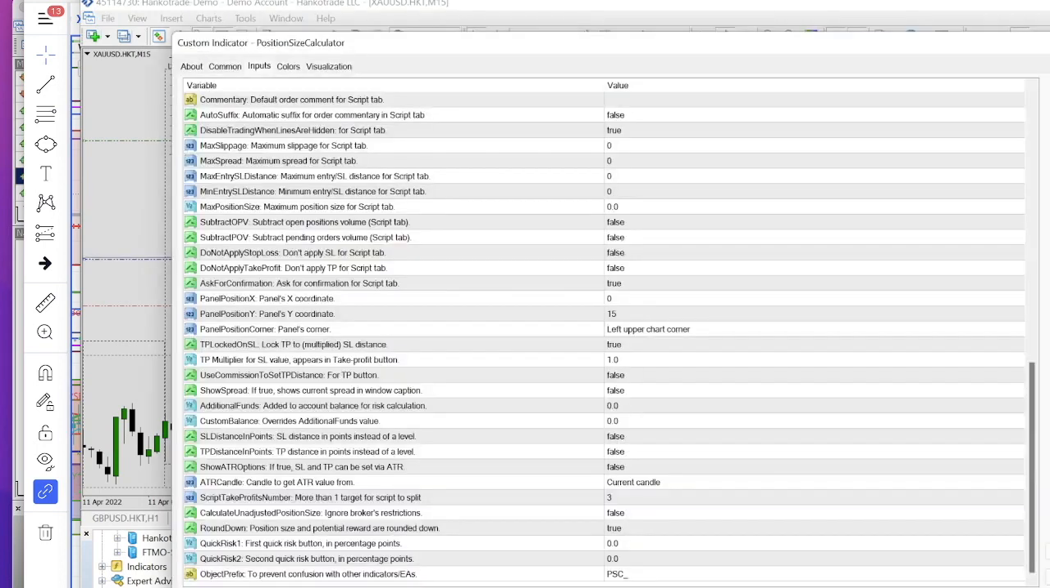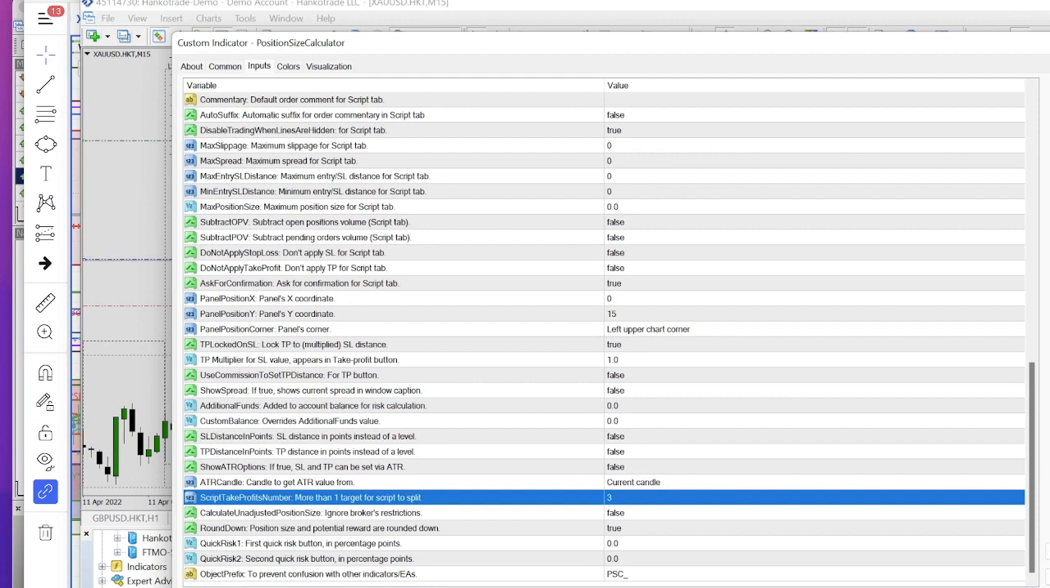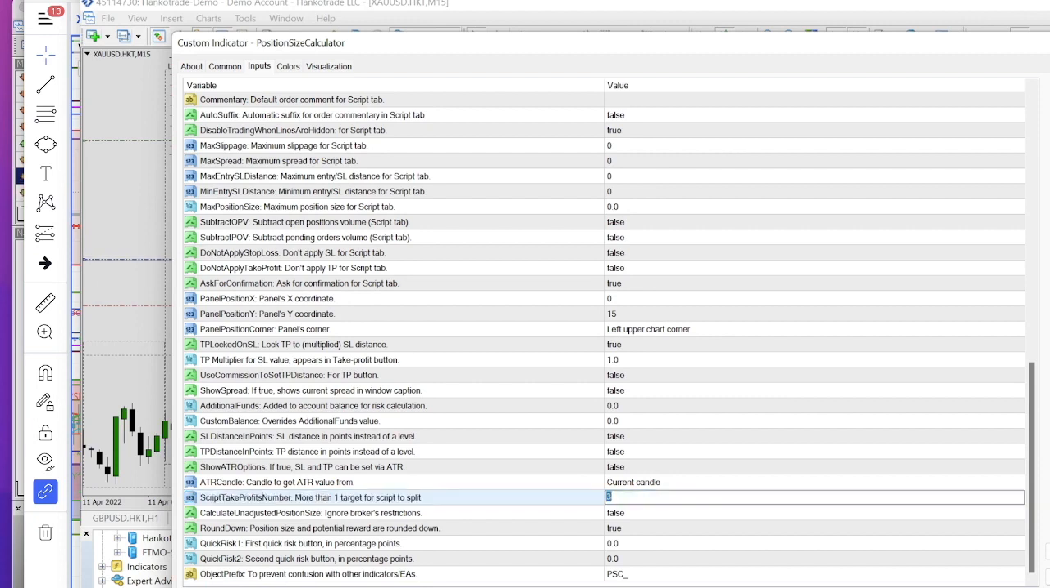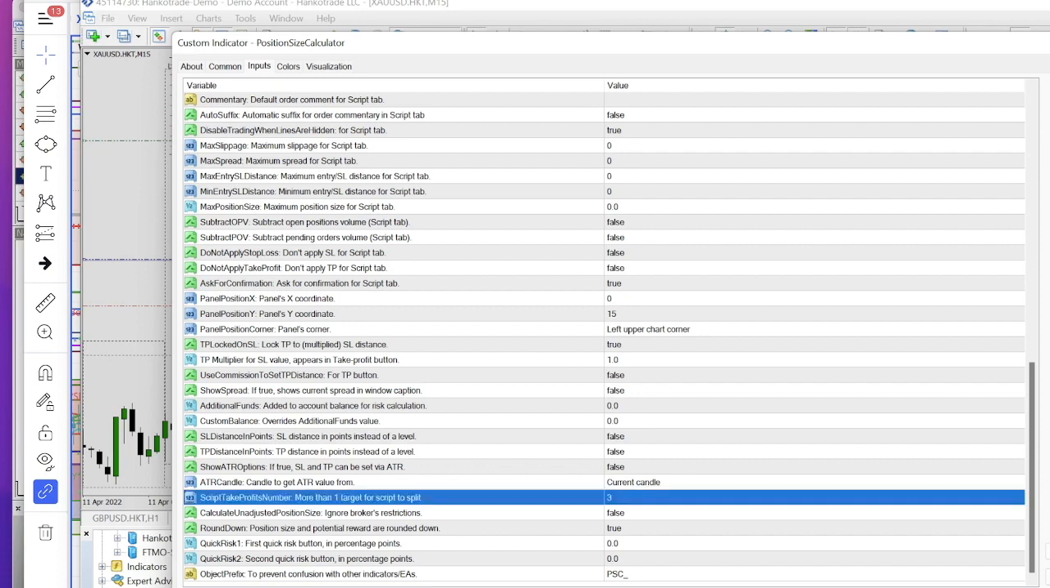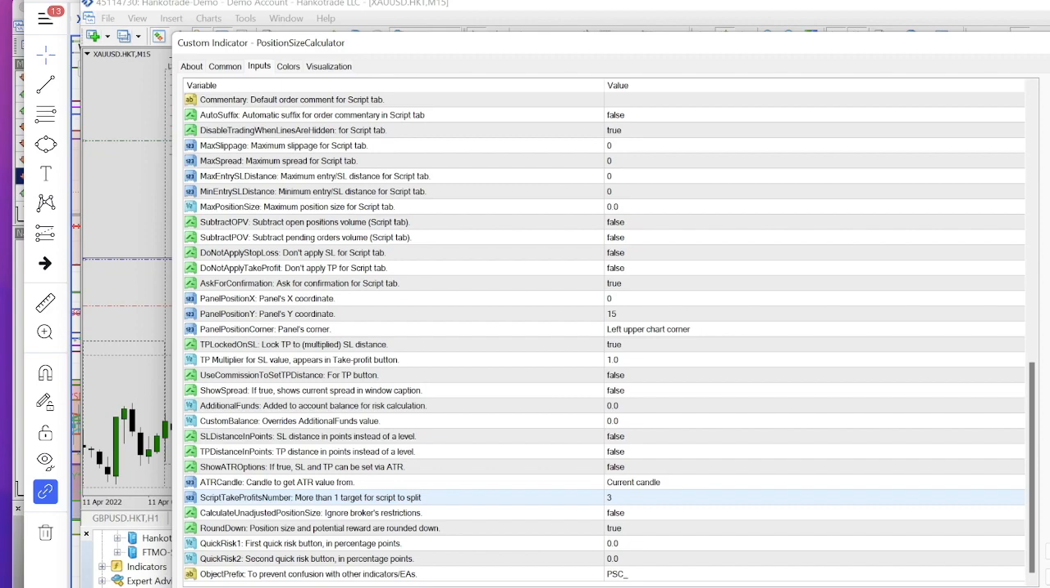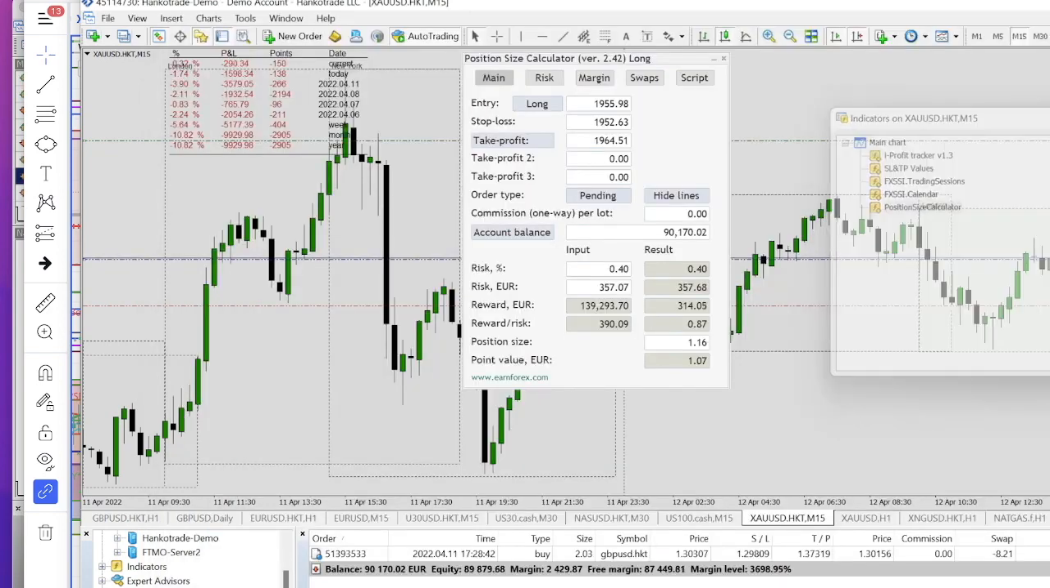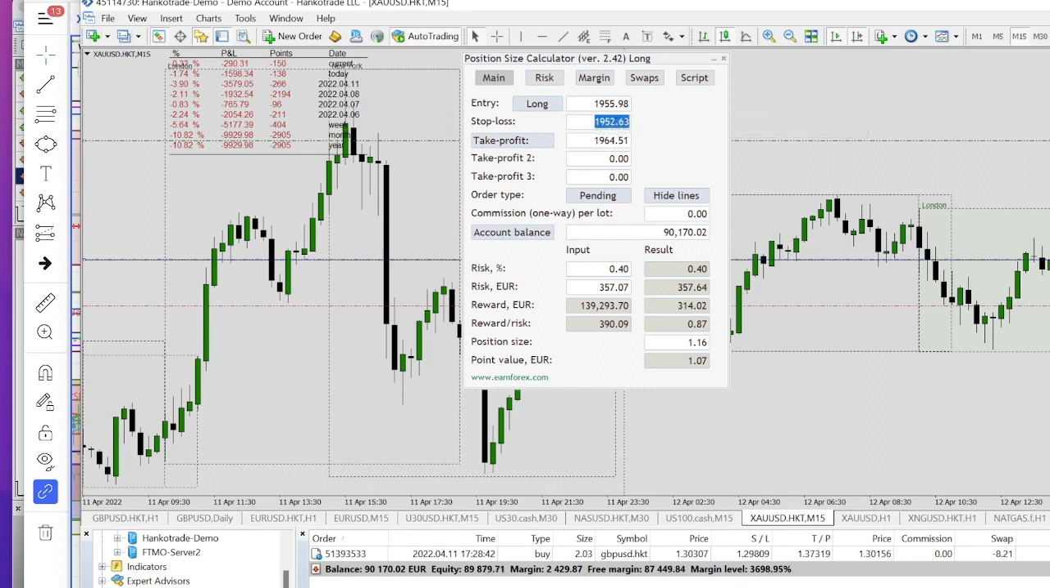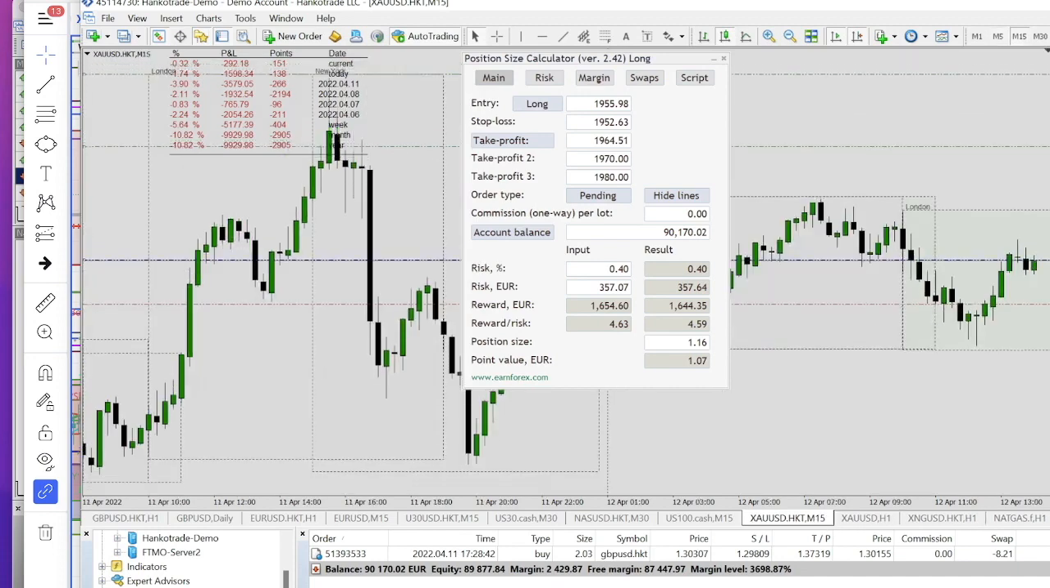Script take profit number. Oh, so inside the position size calculator. Yes. And then you decide the script take profit number, how many target profits you want. Okay, all right, I follow. It says here more than 1 target for the script to split. I see it. So basically you have your entry, you have your stop loss, this one value, and then you have several take profits, let's say 1970 and 1980. Those are your levels, and they're going to be reflected on the chart.